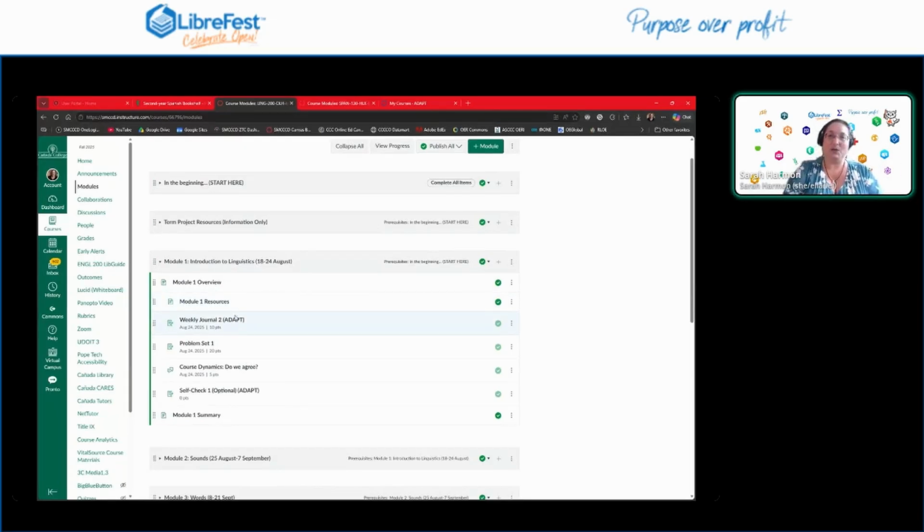So for the linguistics course, I use Adapt for the weekly journal. In fact, I use Discuss It specifically as the question type. I have a number of self-checks for each module. Each module is approximately 1 to 2 weeks, depending on the chapter. And those self-checks are purely optional. It's a great way for students to test their knowledge before they go take the module quiz.